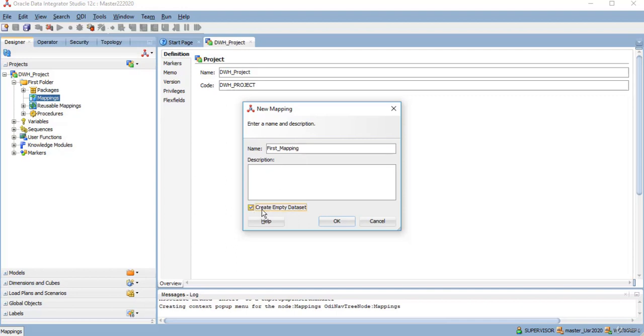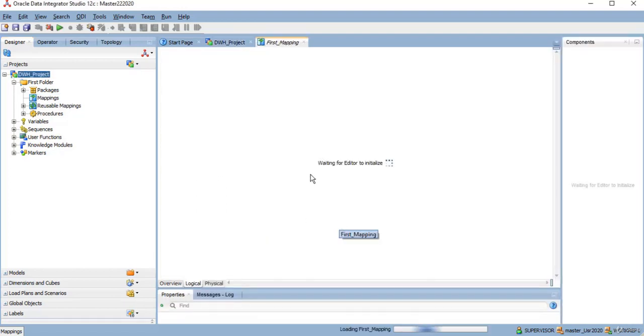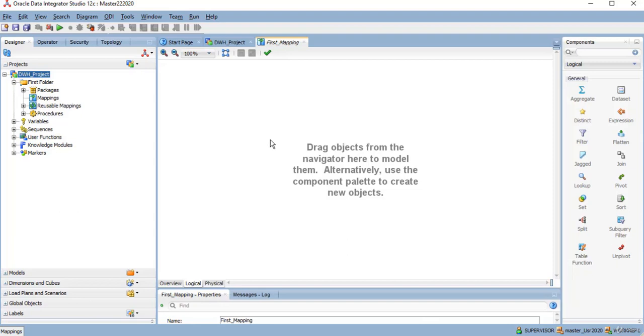Uncheck this option. If this option is checked, uncheck this option, first mapping. So this is going to be your first mapping. So the first mapping is created. Save this mapping. So now I'm going to create a model first.